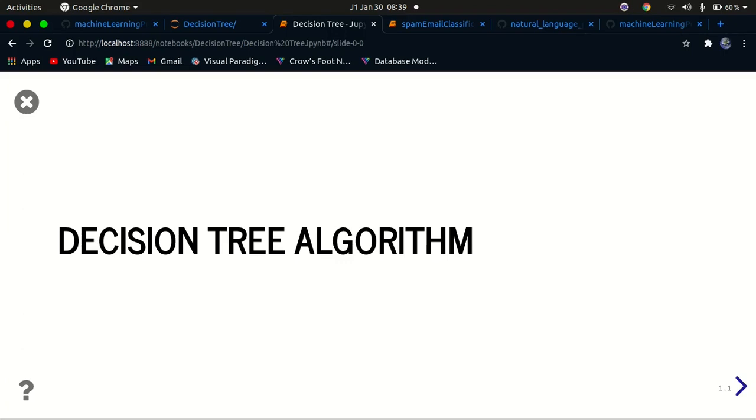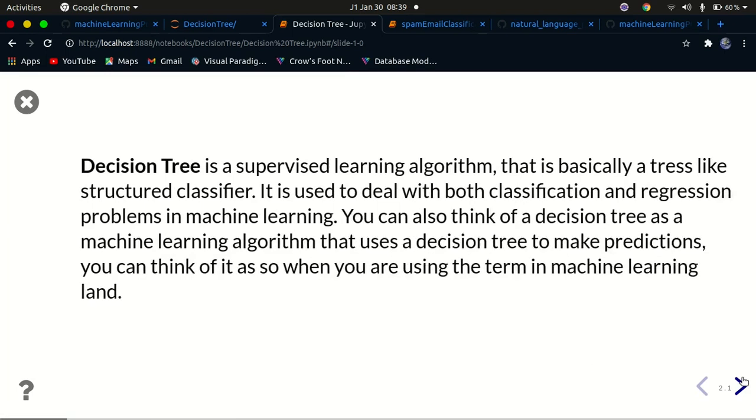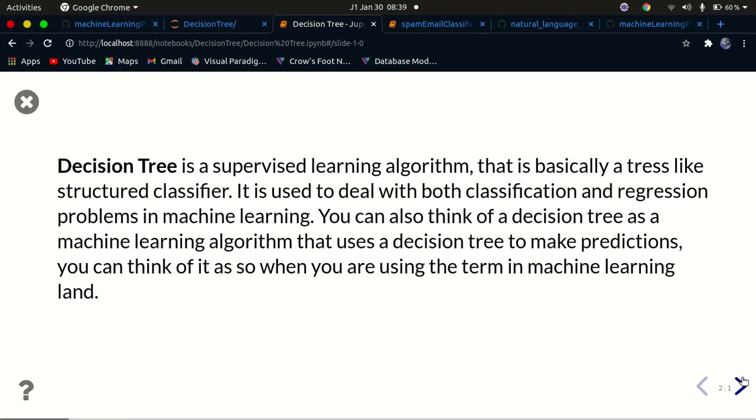So in today's tutorial, we'll continue with our introduction to machine learning series. In this tutorial, we're going to look at the decision tree algorithm. So let's first start by getting an idea of what a decision tree is. A decision tree algorithm is part of the supervised machine learning algorithms that uses a tree-like structure in order to make a decision, right? It's like a tree-structured classifier. So that's basically what a decision tree is.